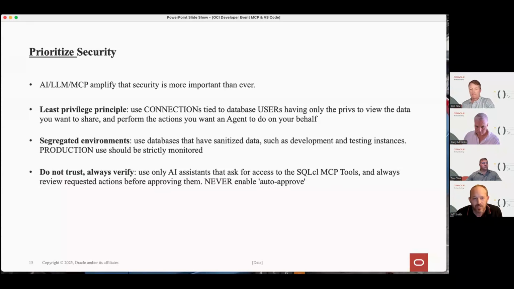So use accounts that can only do the things that you want the agent to do on your behalf. Create a user that only has select or read privileges on the tables, or use row level security so it can only see the rows that it should see. Stay out of prod if you can. Be in a reporting instance, be in a test instance. Obviously, if you're a developer, do your development work in development or in your local container.